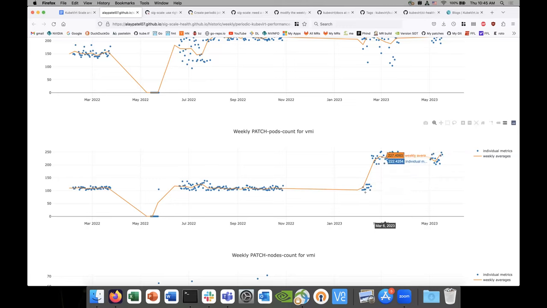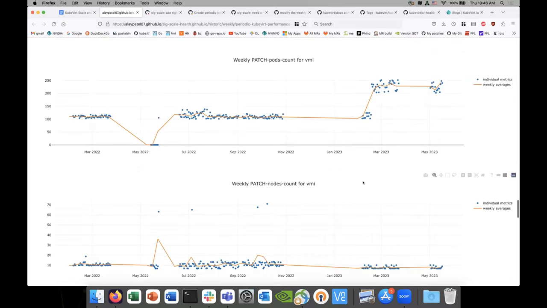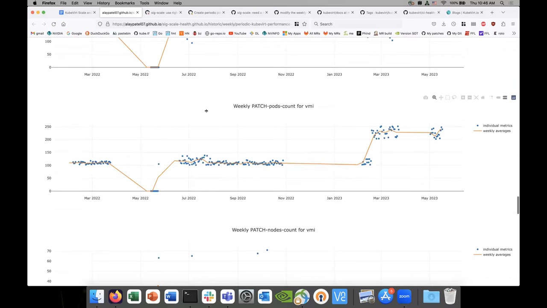Yeah, here's a good one. So patch counts for VMI. This is the one we want to see. This is great, this is tailor-made for a blog post right here. Yes. Okay. That's fine. Let's do that. We'll decide next week.